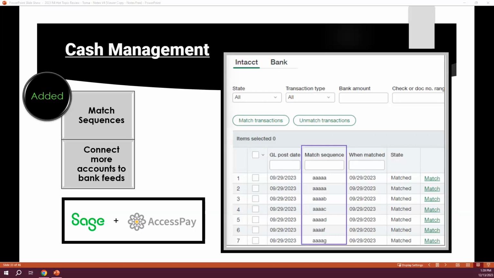Sage Intacct is also powered with Access Pay to allow for more bank feed connections. Access Pay is a fully automated statement retrieval service. It delivers reliable and detailed statement information from two types of files, the MT940 and the BAI2 files provided by your bank directly into Sage Intacct via the Swift network.